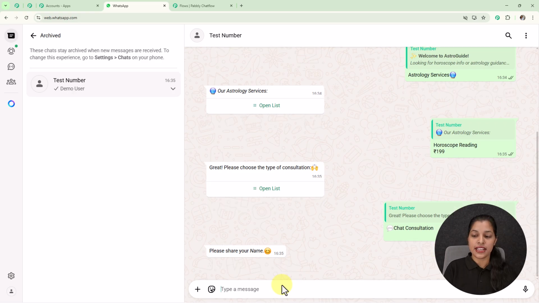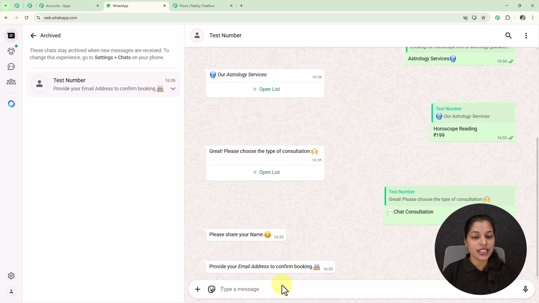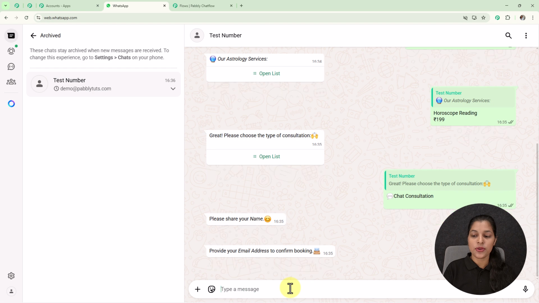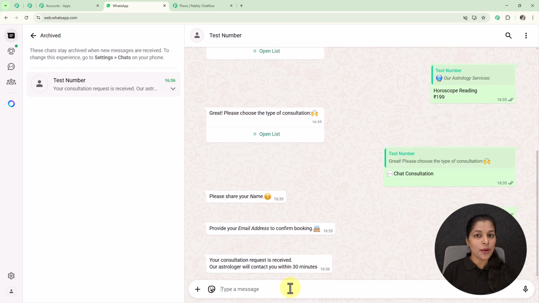So now let's enter it, and as I have provided my full name, I am getting a message which is asking me to enter my email address. So now let's enter the email address over here. Here I am going to enter my email address as demo@pabblytudes.com, and as I have provided it, I am getting a message which says your consultation request is received. Our astrologer will contact you within 30 minutes. So now you can see that the first button of my WhatsApp chatbot is working properly.